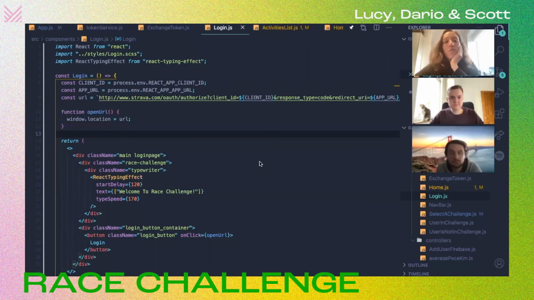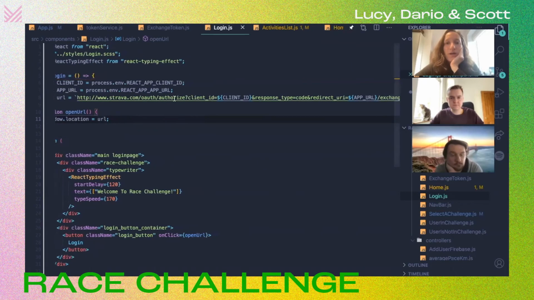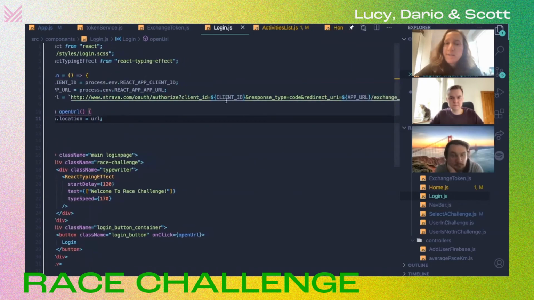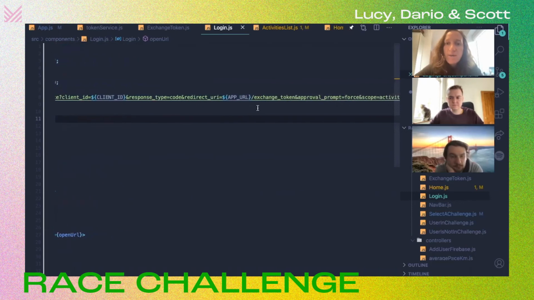Cool, nice one, guys. So I will just go into a little bit more detail about the authorization, which is using OAuth 2, which is quite a popular way of authorizing. If you remember when we were on the login screen, I showed you this URL where we input our client ID from Strava, the app URL, which at the moment is localhost, and this was what I was talking about in terms of the scope. So basically the user is directed to this.